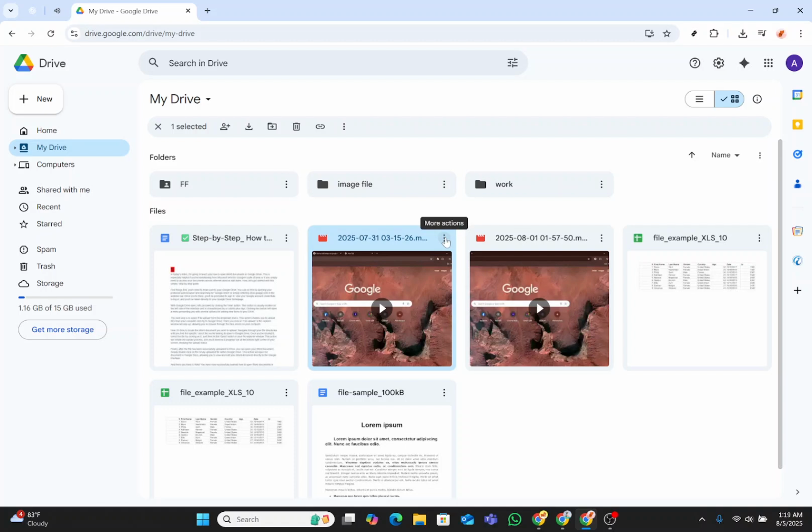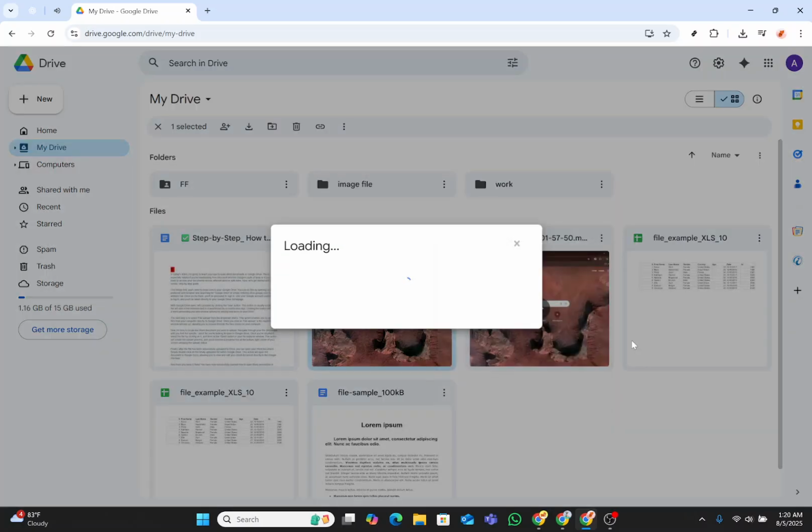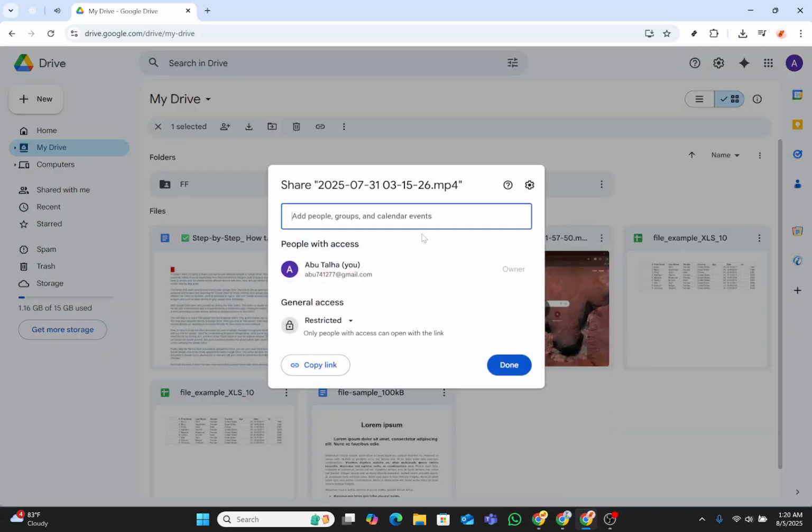Now let's look at how to access the sharing settings. You'll notice three little dots, also known as the More Actions menu, located on the right side of the file name. Click on these dots and a drop-down menu will appear. Among the options provided, you will find Share. By clicking on Share, you will open the sharing settings window.